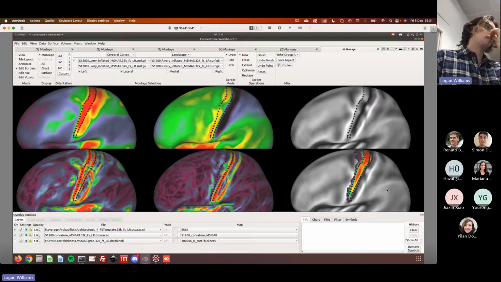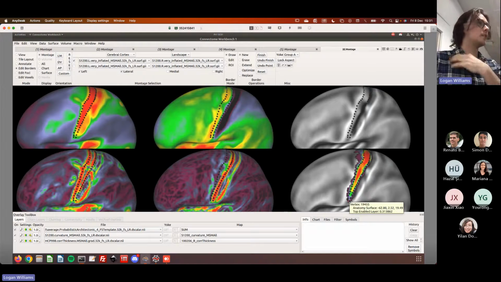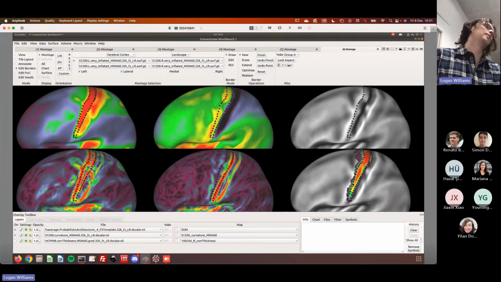Helpfully for the sensorimotor cortex, Bruce Fischl and collaborators mapped histology to the surface. And so this is a probabilistic map of the primary motor cortex defined histologically and mapped to the surface. And the black dots follow that very nicely. So we have in vivo and histological evidence of the primary motor cortex being here.